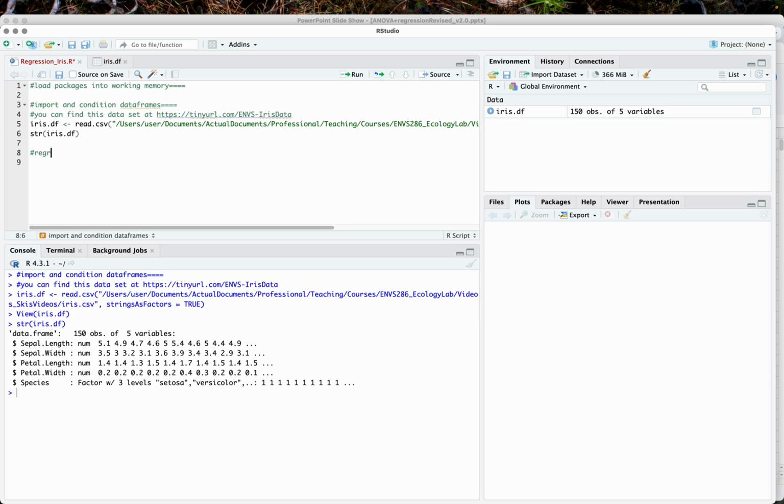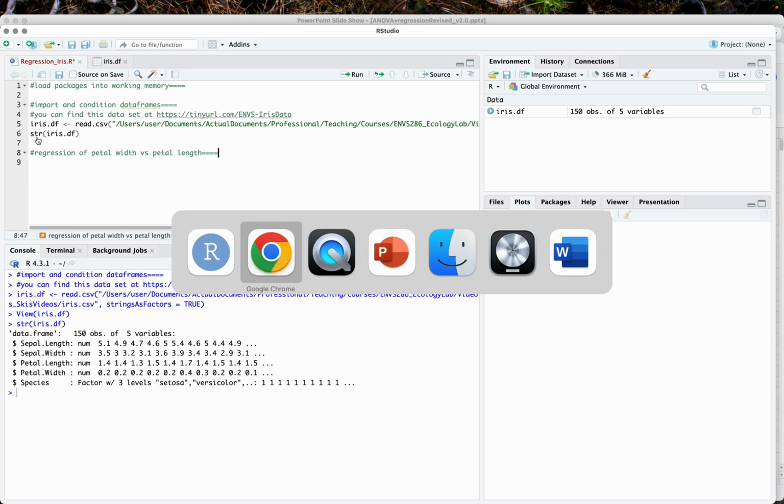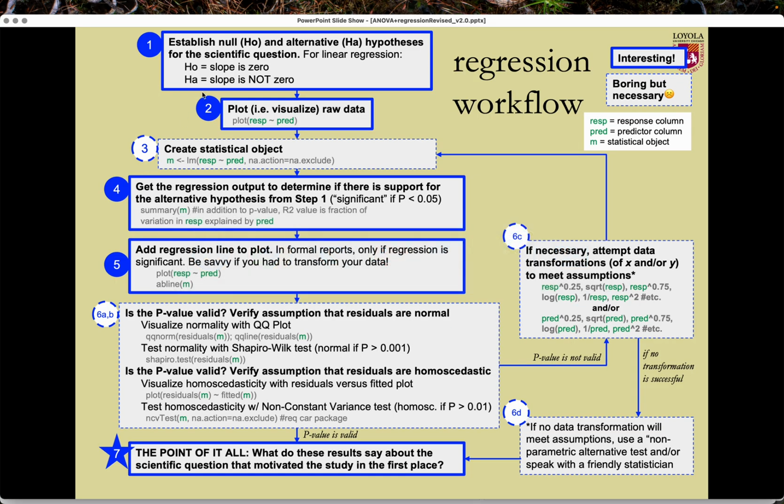Okay. So here we go. A regression of petal width versus petal length. And I'm going to turn this into a section with 4 equal signs. And now let's go to our regression workflow.